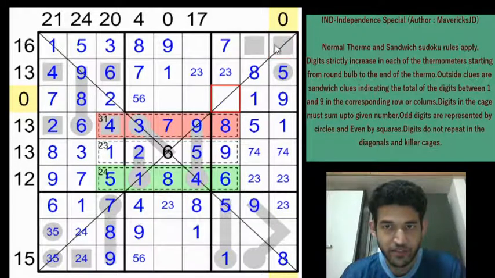And 5 can't be in these two cells because 5 is marked here. So for this diagonal, we need a 5. And there is only one cell left. So this will be a 5, this will be a 3. And because of this 5, we get a 6 here and a 5 here. And along row 3, 2, 5, 7, 8, 1 and 9 have been placed. Remaining digits are 3, 4 and 6.